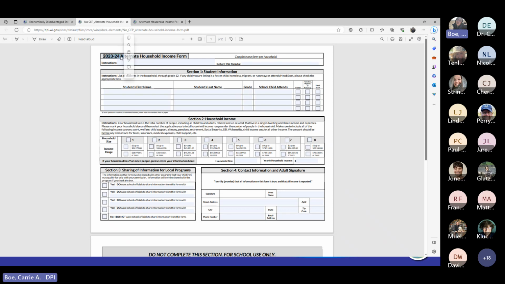Notice there's a year posted at the top. This form is released annually. You can't save this form and use it next year because the income limits do change. The way this works is, again, use this with your enrollment. Have the students entered at the top. The way the household income ranges work, ideally, the families stay within each column.